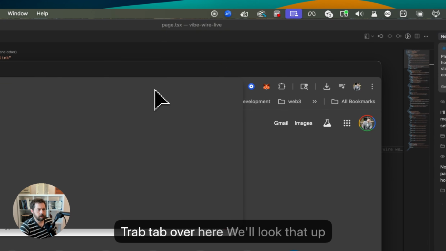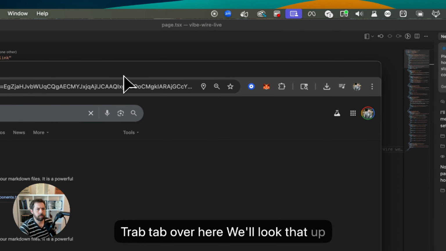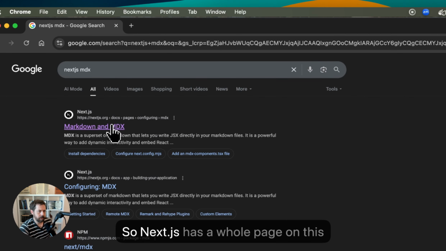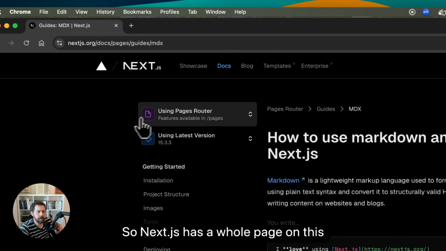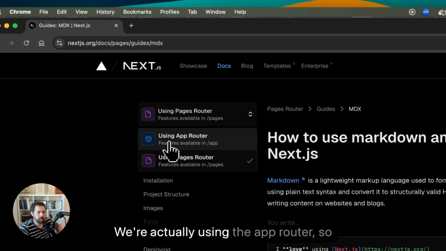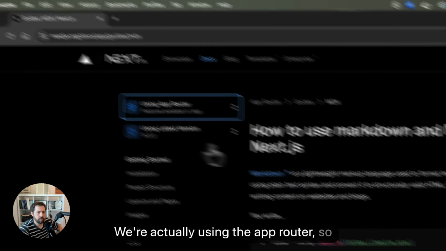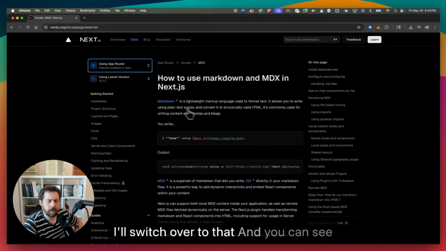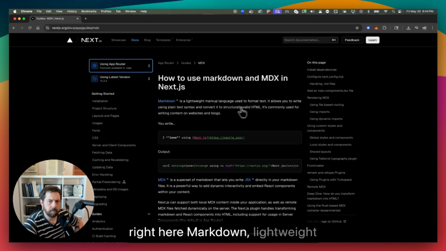Tab over here. We'll look that up. So Next.js has a whole page on this. We're actually using the app router, so I'll switch over to that. And you can see right here, Markdown is a lightweight markup language used to format text.